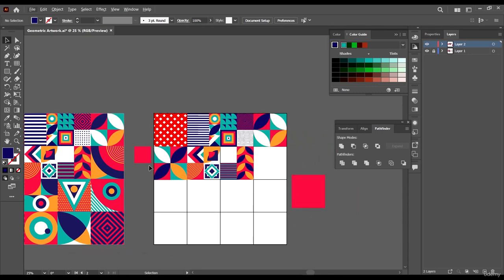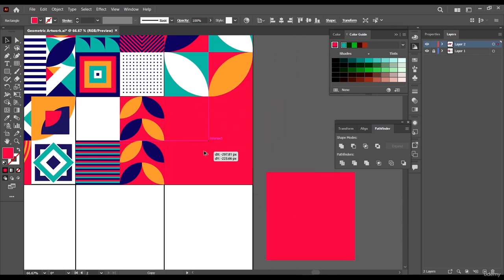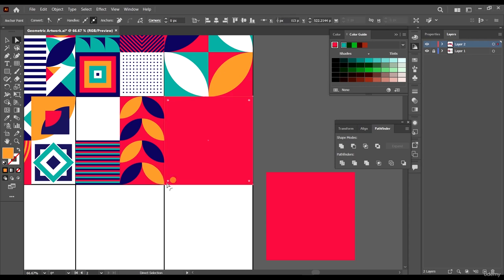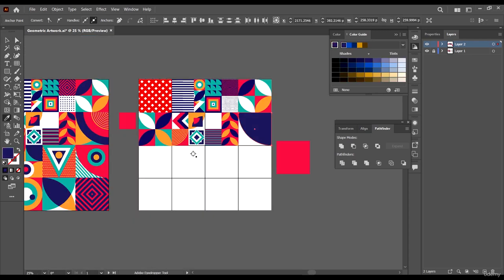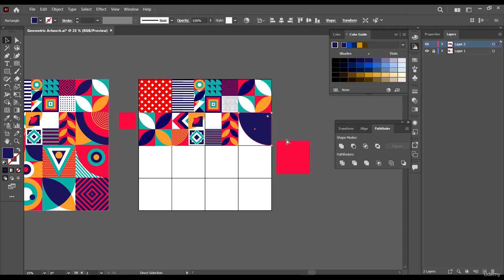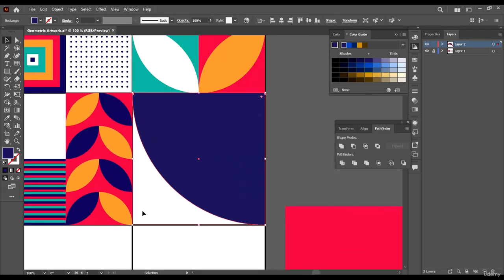Now for this one, I'm going to just use, okay, let's just use this shape for now. So select the guy, click here at the edge like this, and drag. Okay, so that we have this one. Now Control C, Control F. Sorry, and reduce the size.